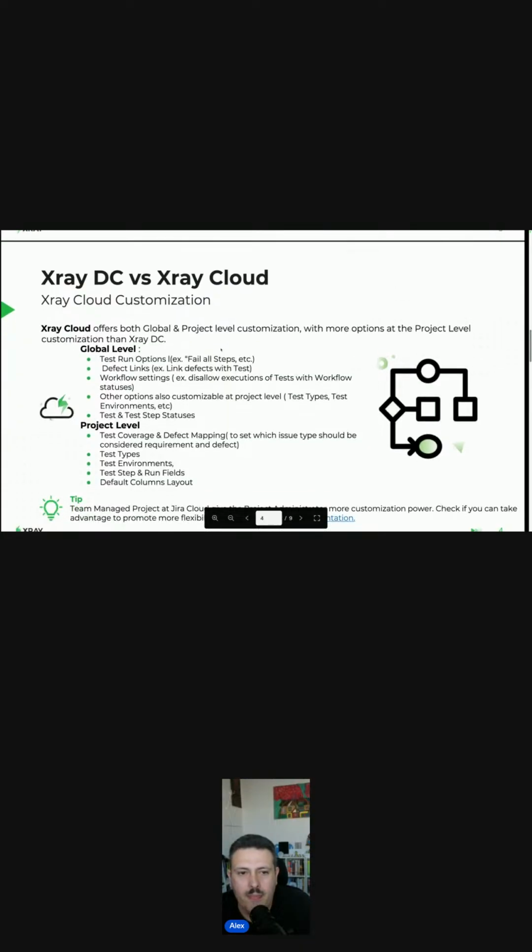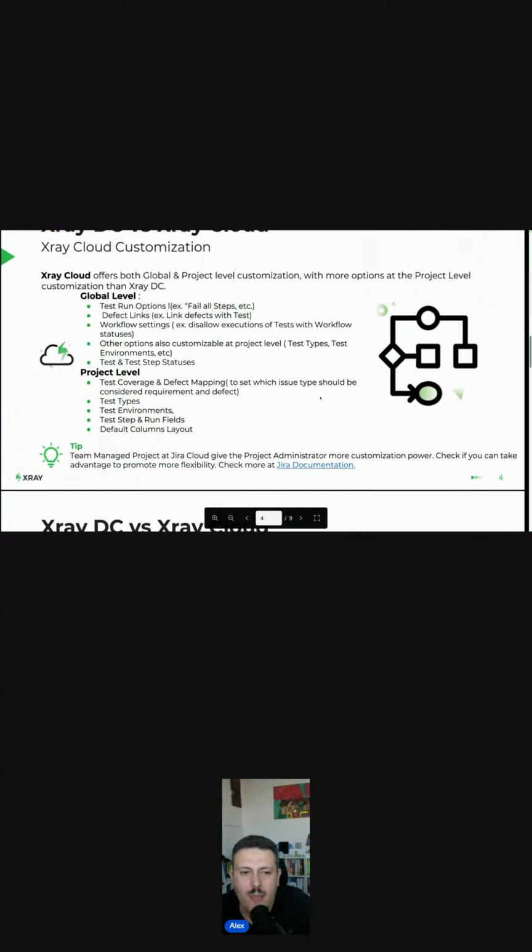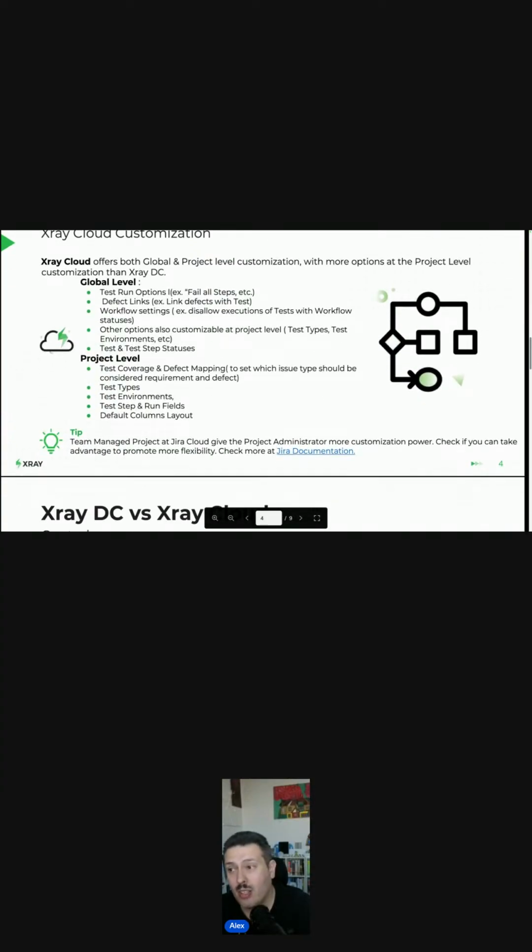Now, Xray Cloud offers both global and project level customizations, with more options at the project level than Xray Data Center. At the global level, we have the ability to set test run options, defect links, workflow settings, and other options. Also customizable at the project level are your test types or testing environments. Then we have test and test setups. At the project level, though, you can see that there are a lot more options here: test coverage and defect mapping, test types, test environments, test step and run fields, and the default column layout.